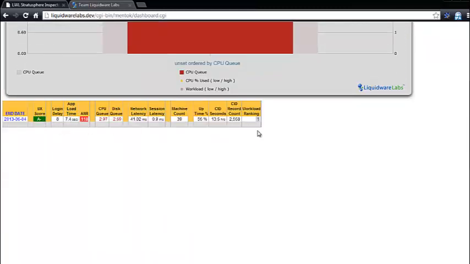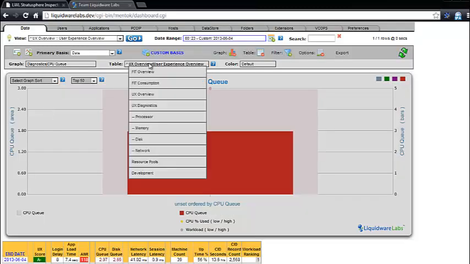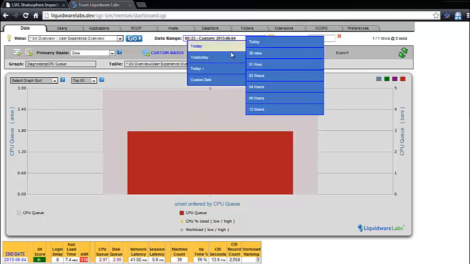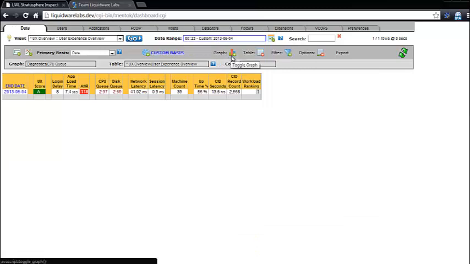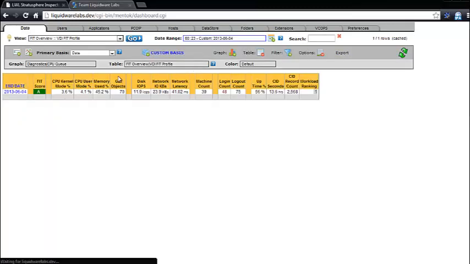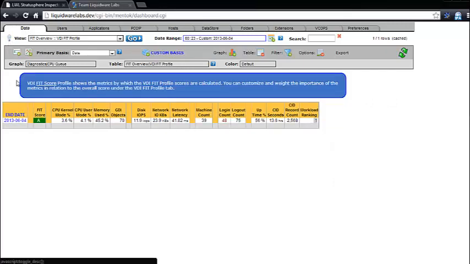But on the bottom of the screen, you're not just looking at CPU-Q. There is a column there for CPU-Q, but those metrics on the bottom of the screen are the user experience metrics that we created under the user experience overview view. So for this table, you're looking at a specific set of metrics. We'll switch it over to the consumption metrics, the fit metrics. Here's some fit consumption metrics.